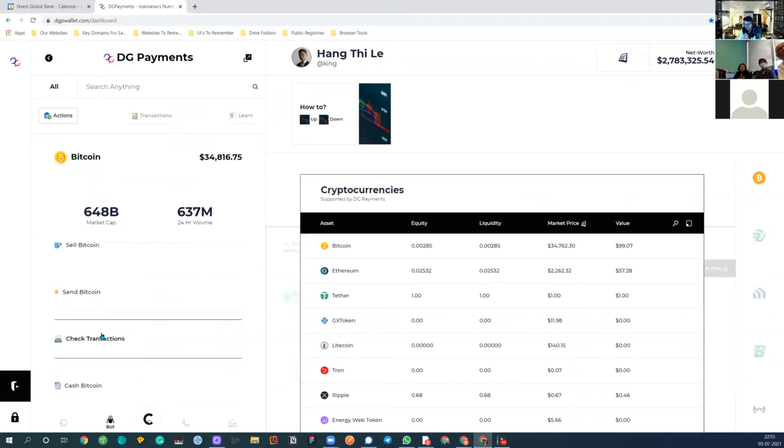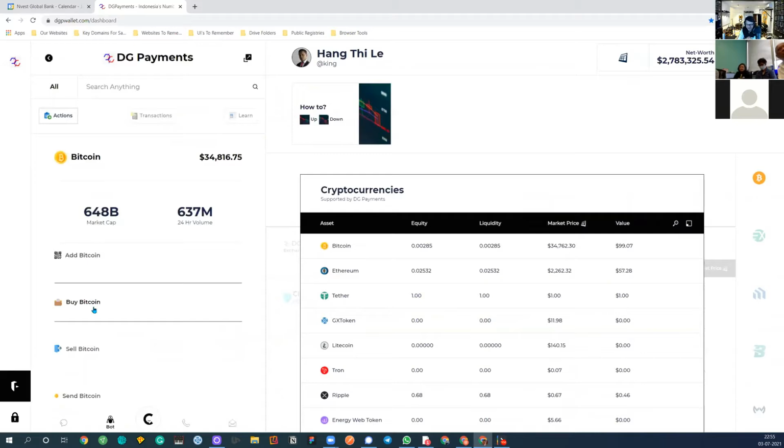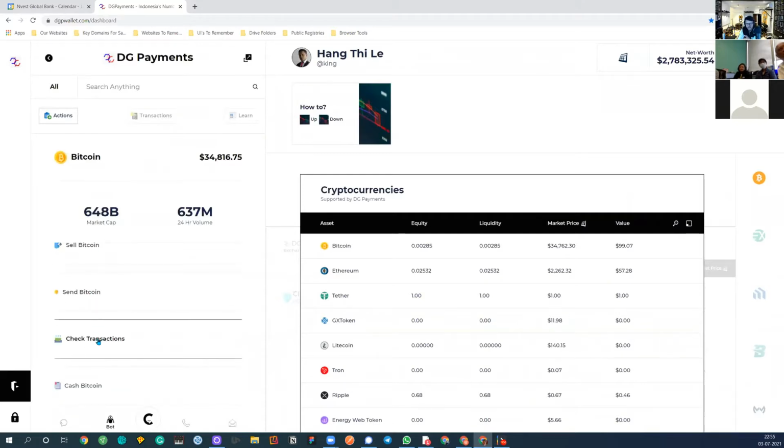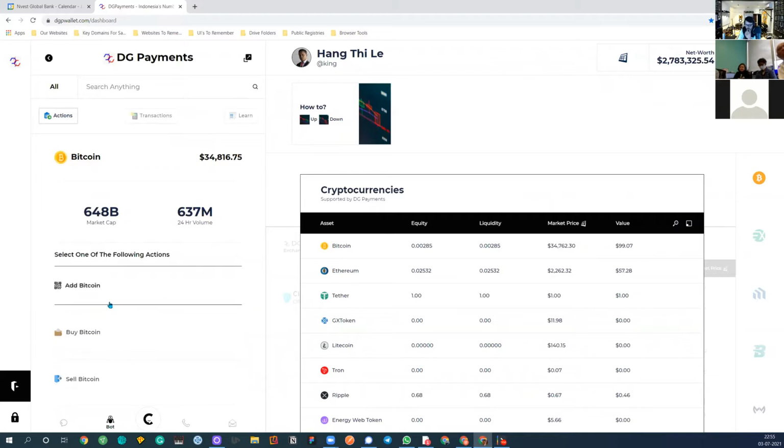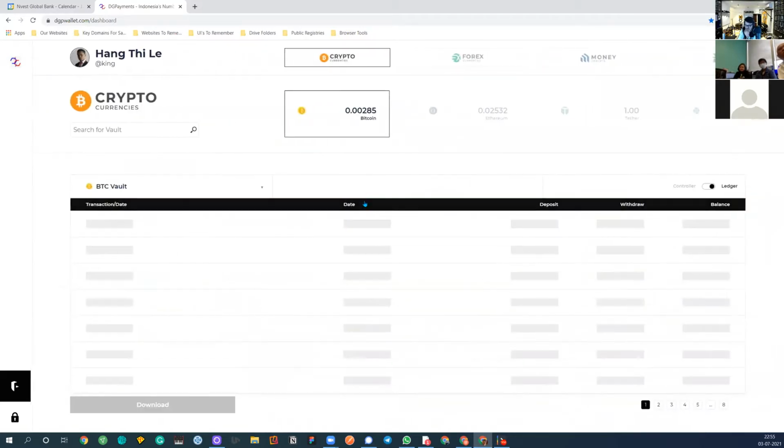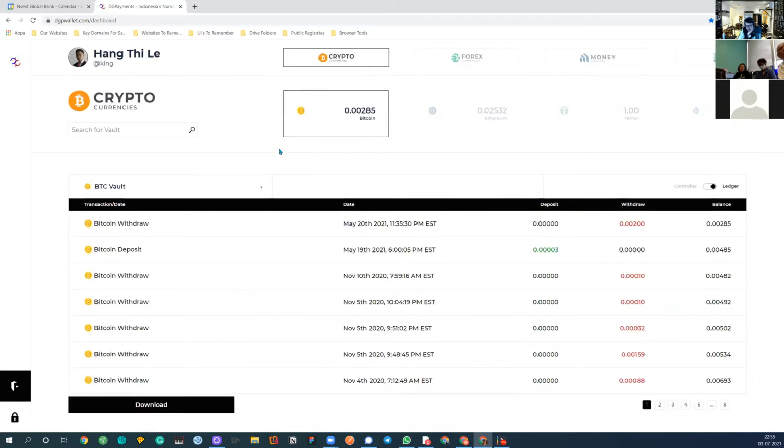If you click Bitcoin and you click add or send or check transactions, it's going to take you to the actual wallet page. So let's go to the wallet page. Let's just say check transactions even. So here we go. Here are the wallets for each asset. At the top, you have the asset classes, just like you had on the dashboard: crypto, Forex, money markets, bonds, and so on. And under the crypto, you have all the different cryptocurrencies one by one. You can search them if you really want to.